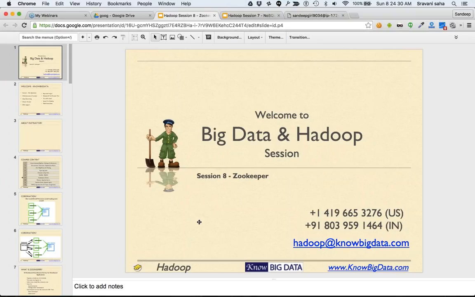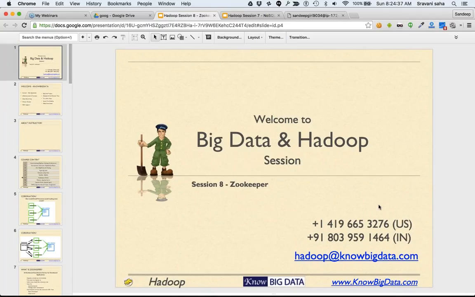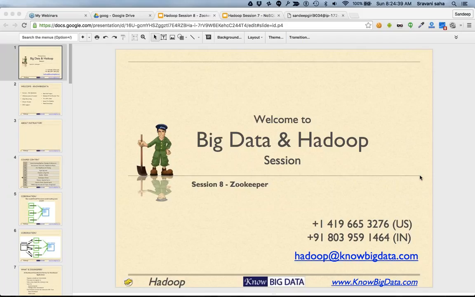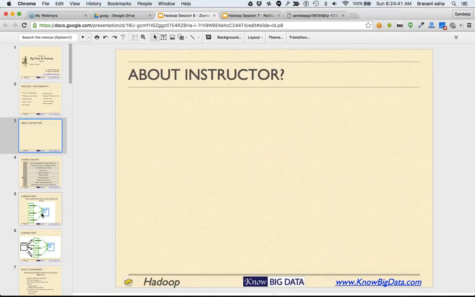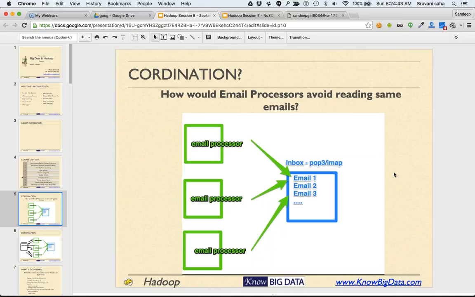Although we have been talking about Zookeeper for quite some time, let's get into the details of Zookeeper. Before we start, here is a question for all of you. Imagine that you're writing a processor for emails. Let's say you are writing something like an inbox search engine for all the users.